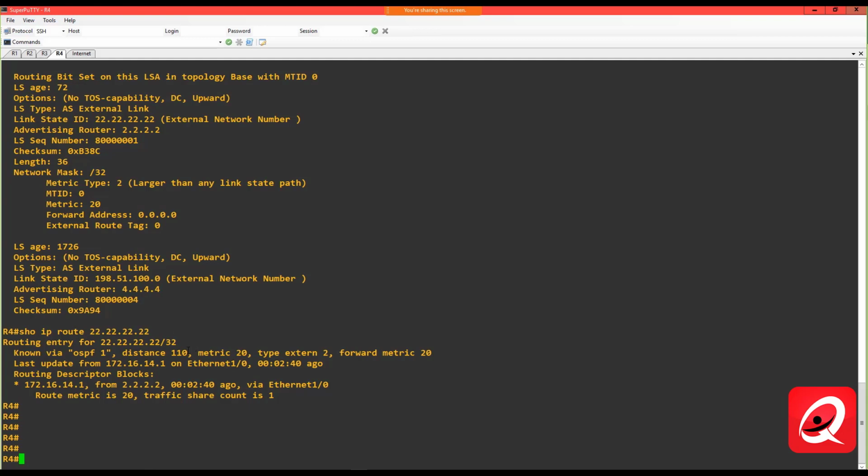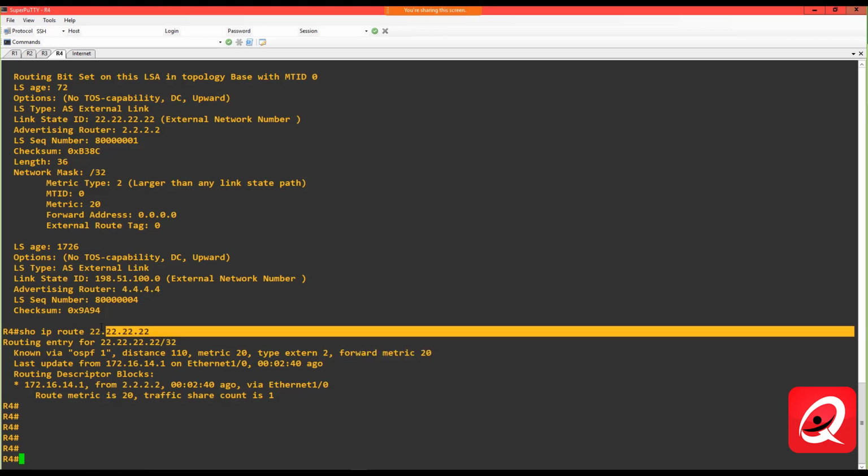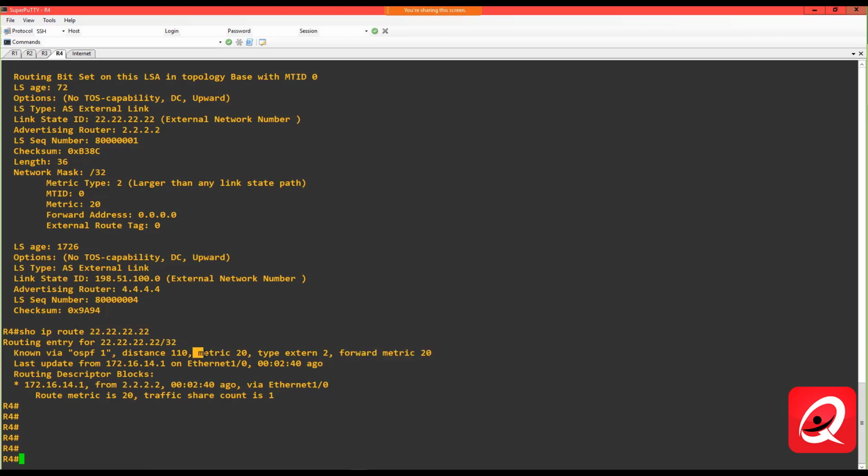Because we can see here that there's a metric of 20. It's coming in as an external type 2, so OE2, but it also has something here called a forward metric. And that's really, really important, because when router 4 is trying to reach this external route, it is not using this seed metric that was established when I injected the route from router 2.